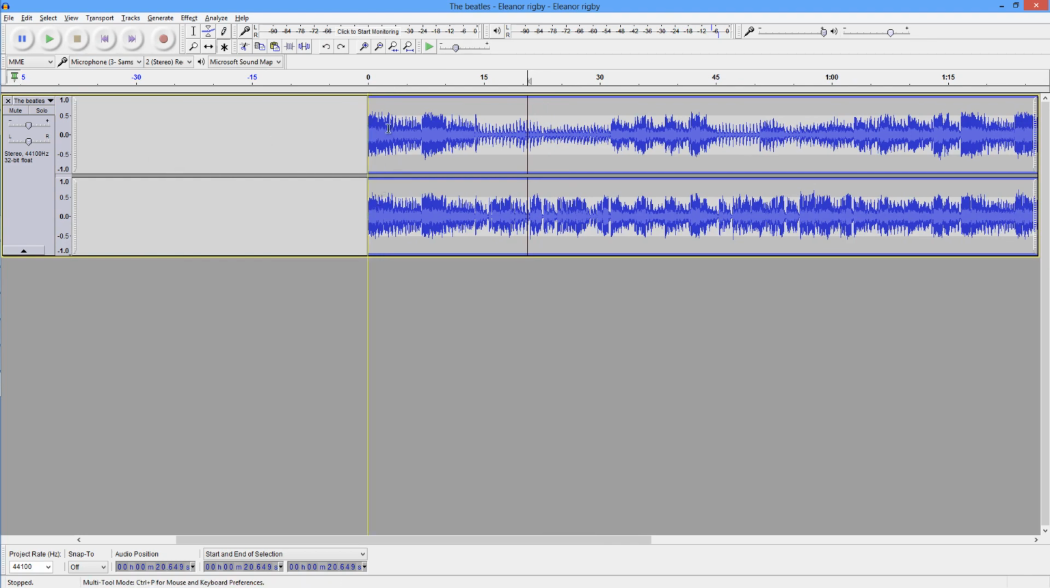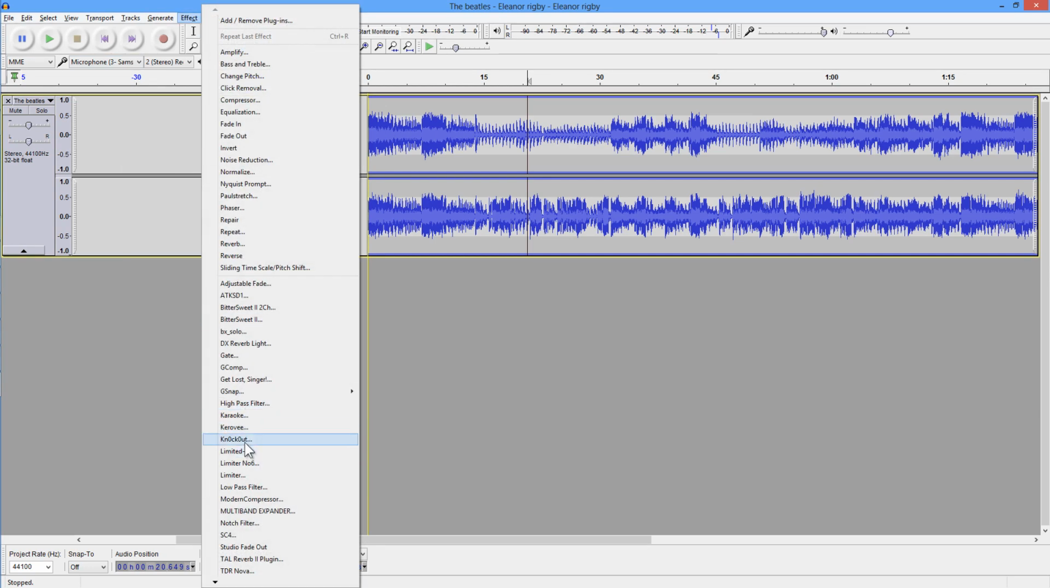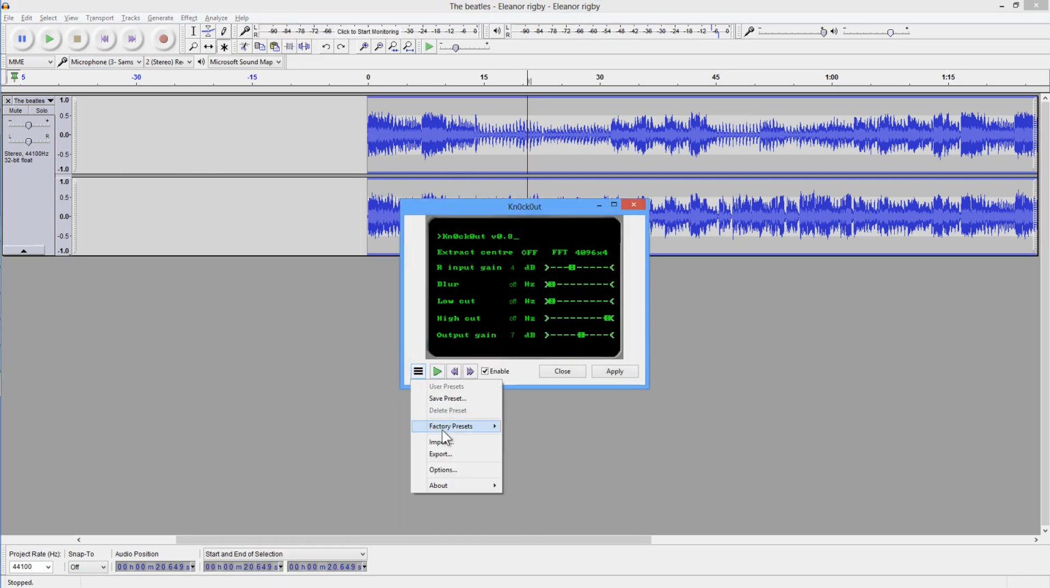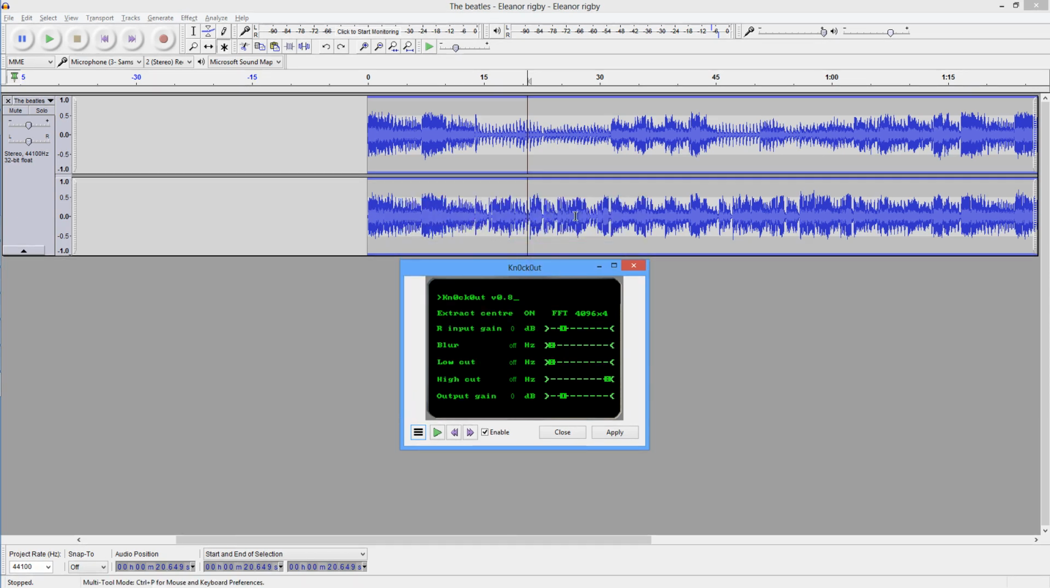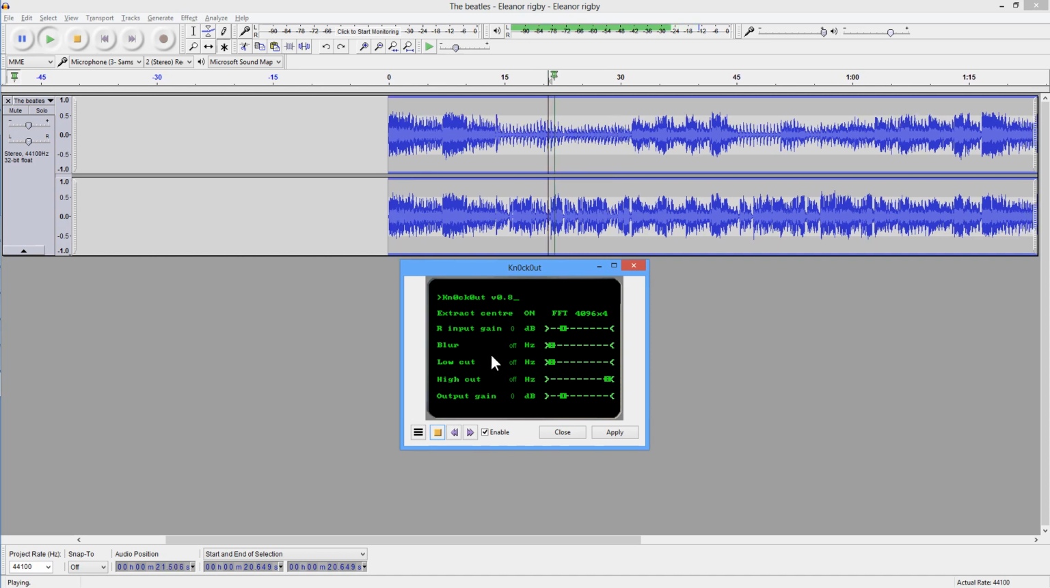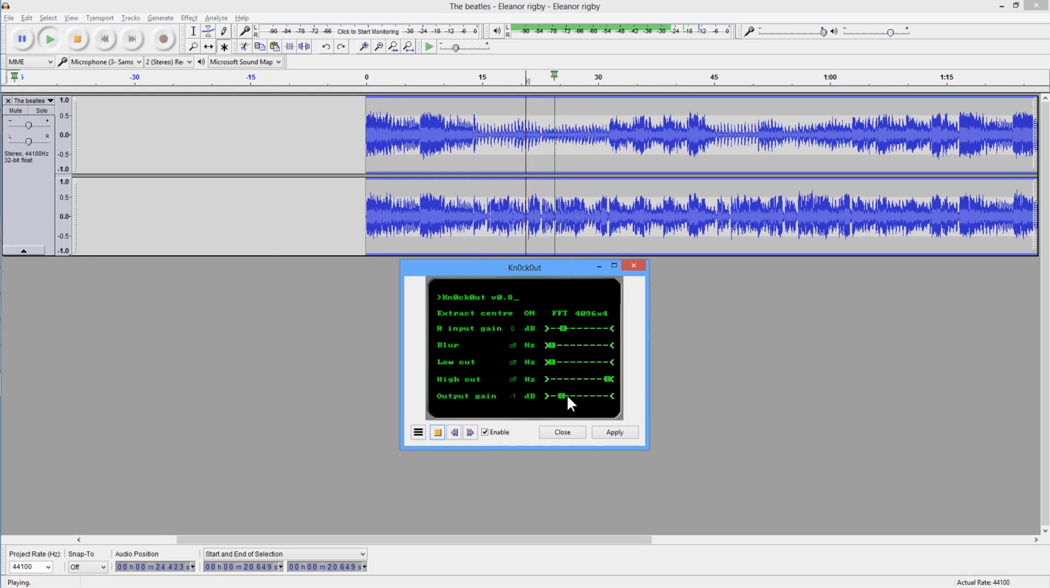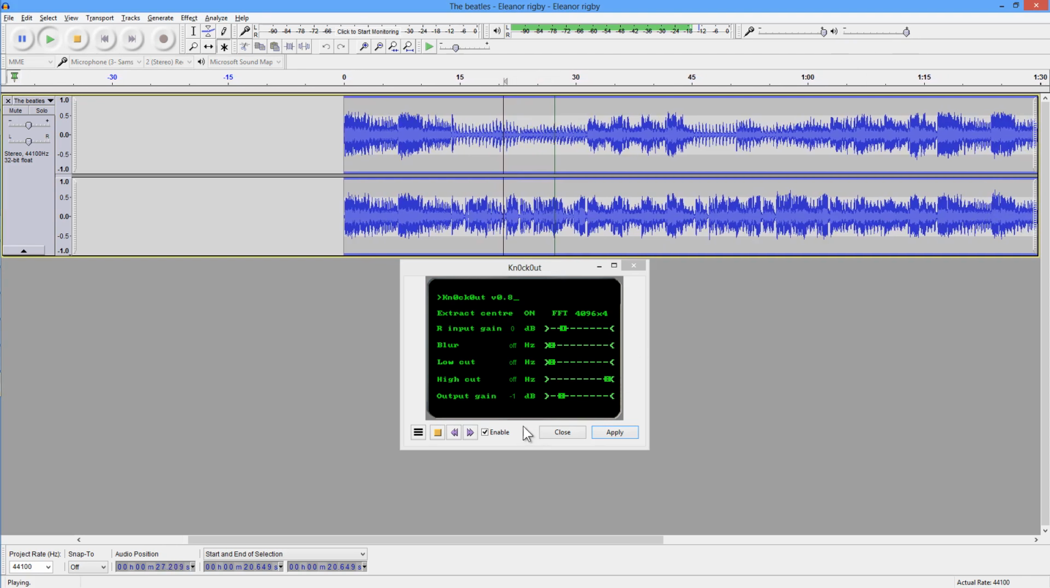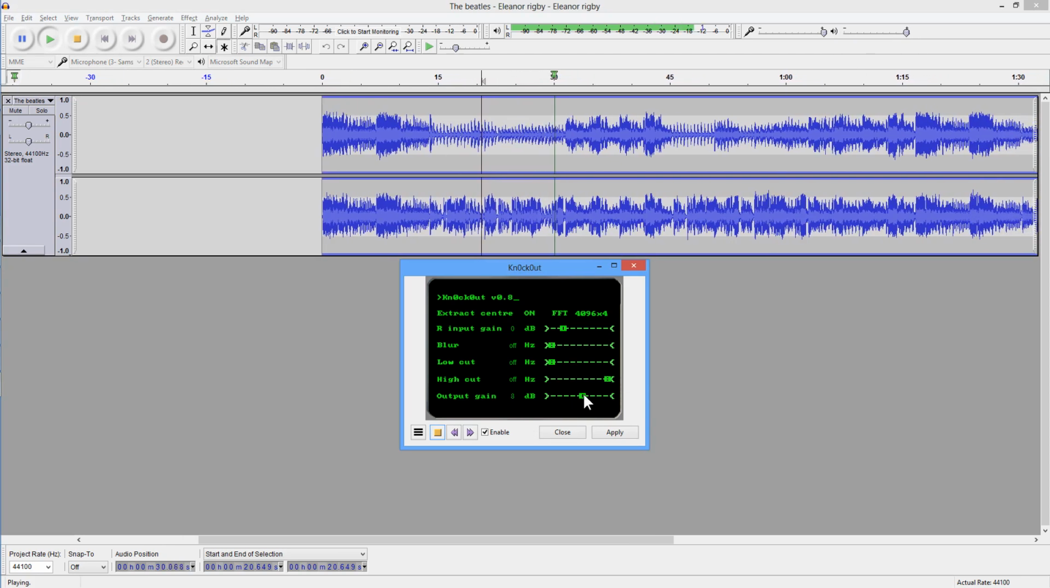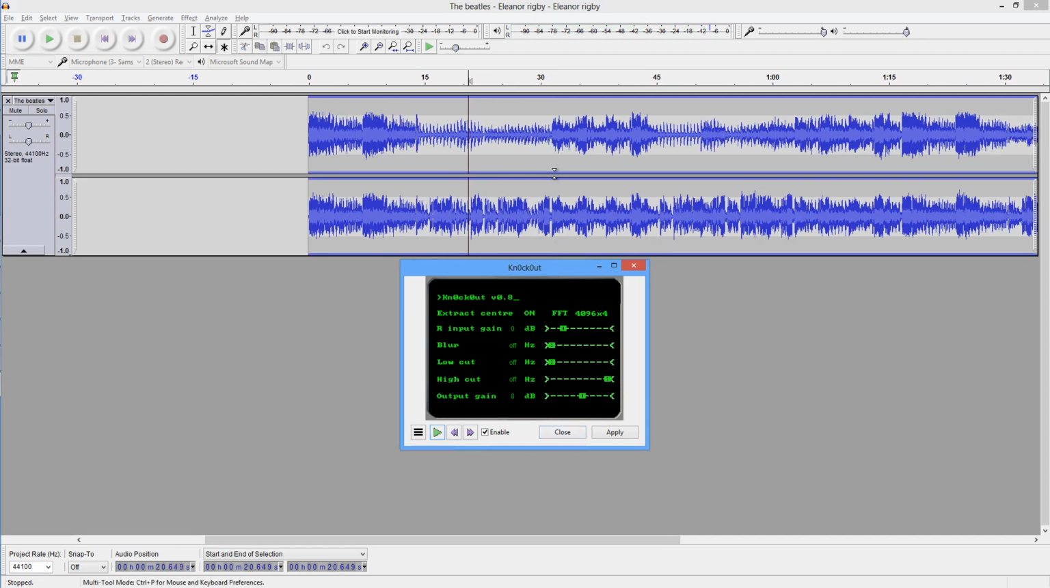So what we do in this situation is if we try to apply the knockout plugin, again I'm going to go to default, factory defaults, and then turn on the extract center. What happens here is that the plugin will try to use the right channel to cancel out the instruments in the left, but there are only instruments in the left channel. So let's play that and see what happens. So we get a beautiful instrumental.